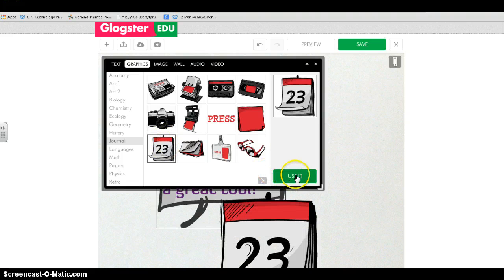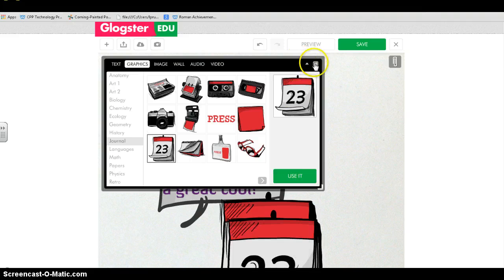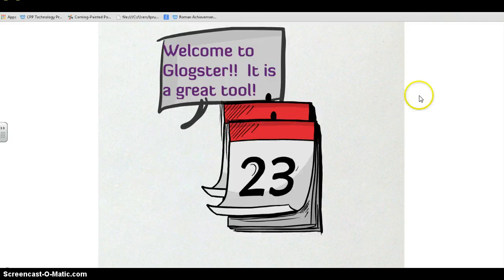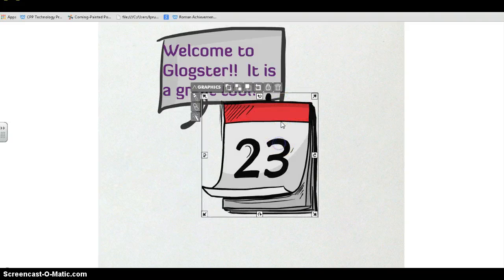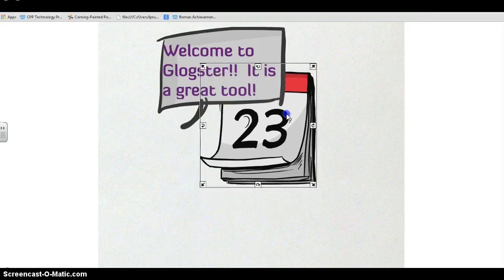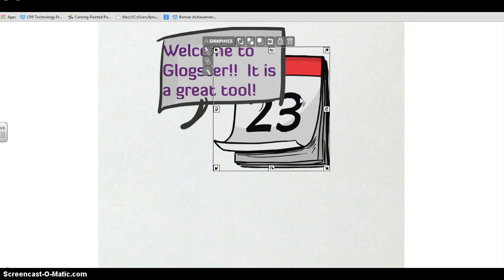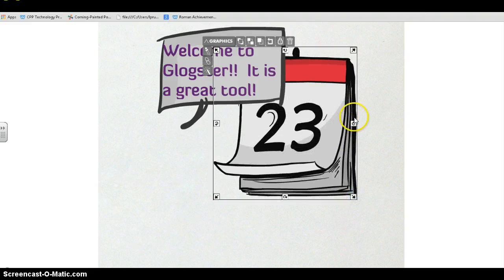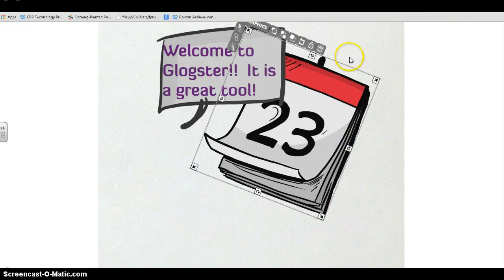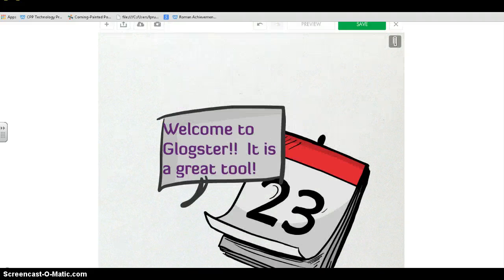So I clicked on it twice, so it added it right to my page. If I was doing it correctly, I would click on it once and then click the Use It button. Just like with our text box, I just click on it to activate it. Use that L-shaped toolbar if I want to get rid of it. If I'd like to tuck my calendar graphic under my text box so I see my text with the graphic peeking out, I can do that. I can change the size of it, rotate it, do whatever I want with that graphic.